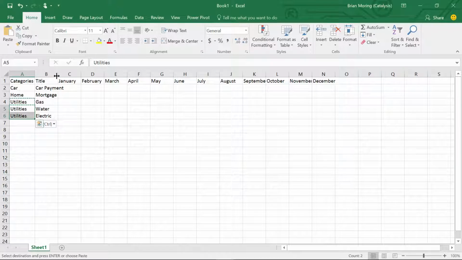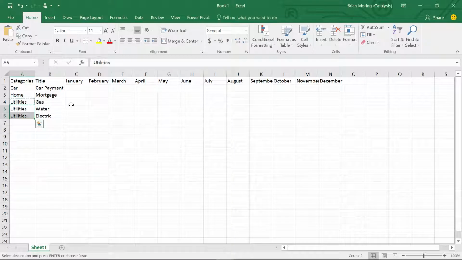All right, we've got our categories there for car, home, utilities, and we've got our titles for those particular items. We can start to see that this car payment is a little bit wider than the column space that we provided. In that case, if you want to maximize the column width to the largest item that you have within that column, you can just simply go up to the line in between the two columns and then double click. When you do that, it'll go to the maximum size of the largest item that you have within that column. So you can see that now car payment is completely within the column, whereas before it was kind of cut off.